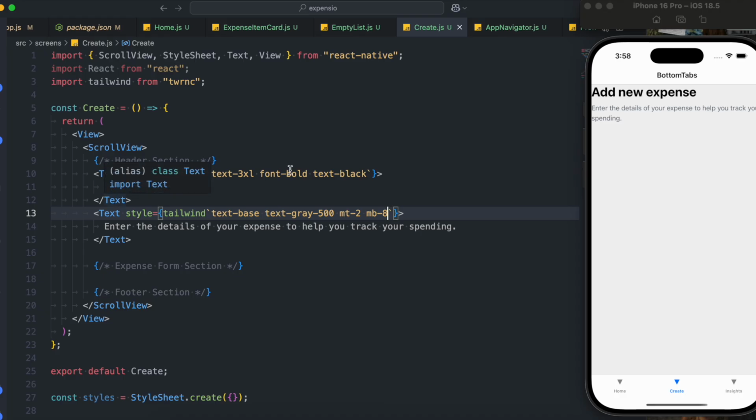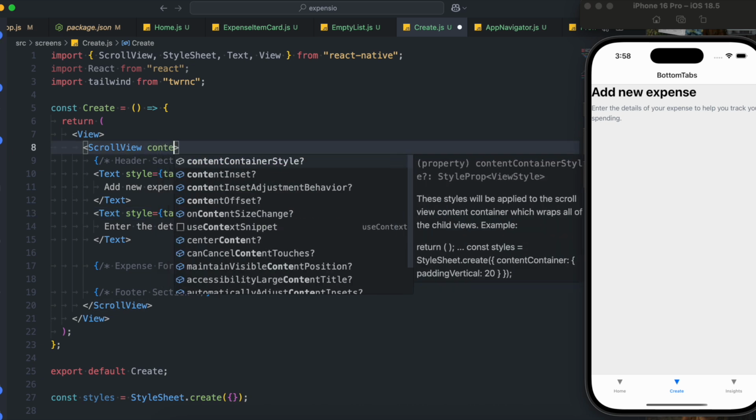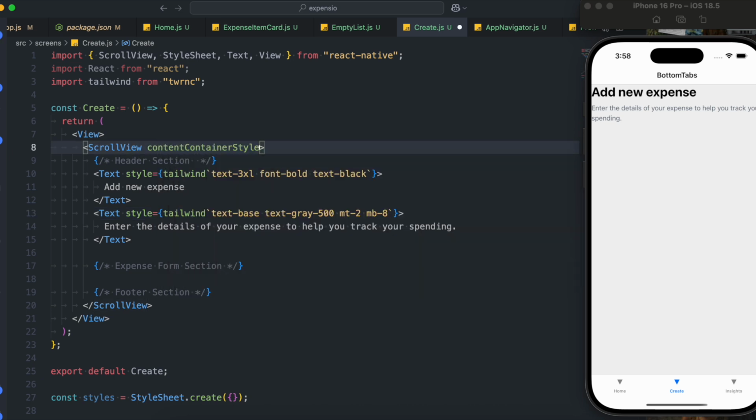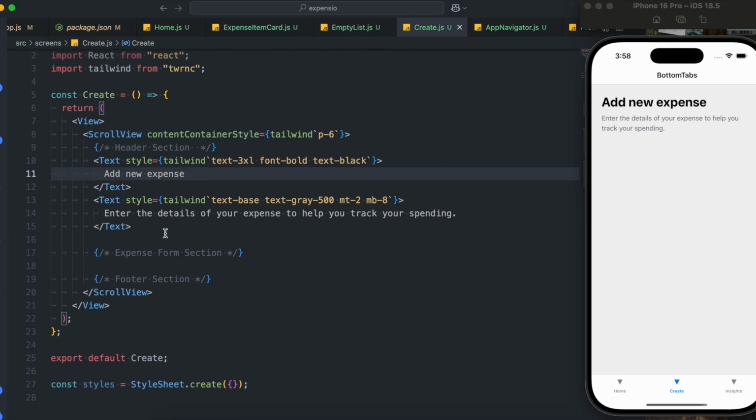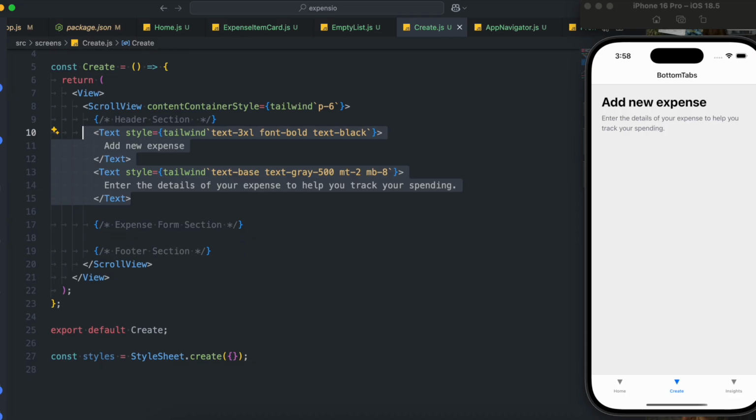Okay, and now the content is sticking to the entire width. So what we can do is we can get content container style, and again it would be Tailwind, and let's keep padding of 6. Yeah, 6 looks fine. Okay, so yeah, the basic setup is done. We very smoothly added the header. Now let us move to the form section part.